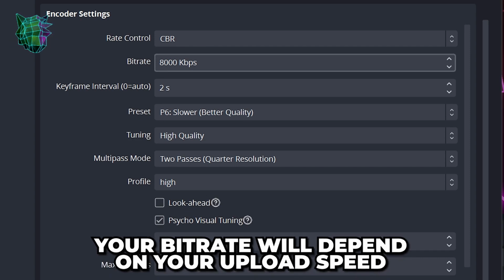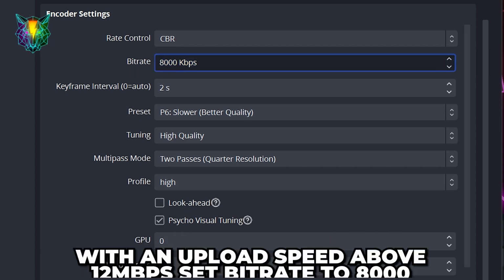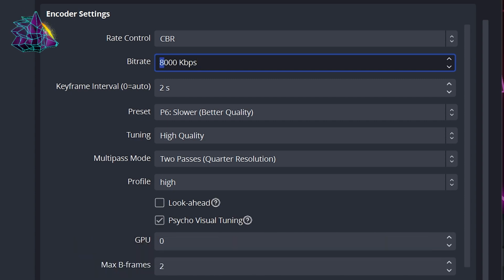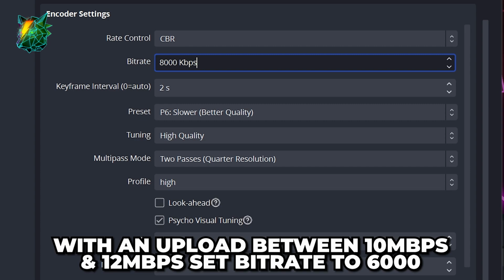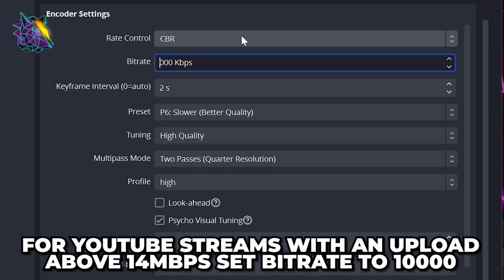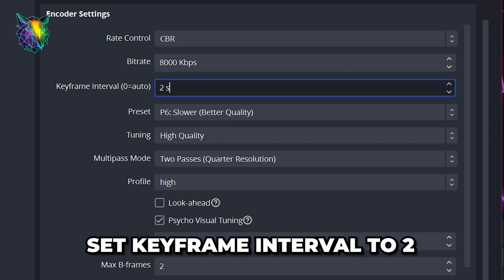Next, we have bitrate, which will depend on your upload speed. If your upload speed is above 12 megabytes per second, then use 8000. With an upload between 10 and 12 megabytes per second, use 6000. With anything lower, use 4000. If you're streaming to YouTube and have an upload speed above 14 megabytes per second, then use 10000. Set keyframe interval to 2.